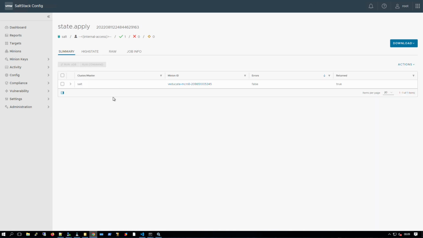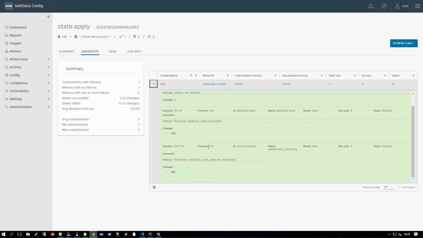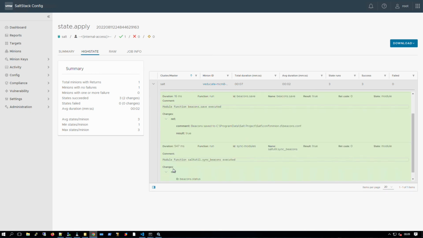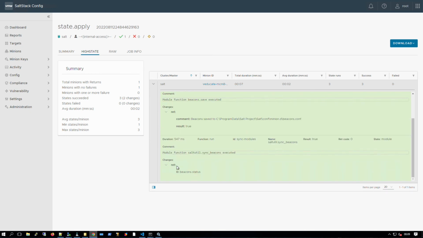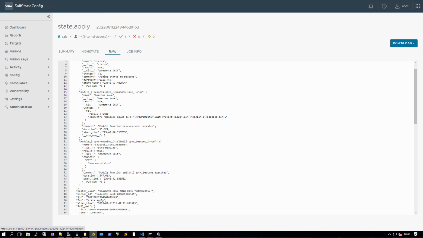And then if I go to that state apply, again, I can look at the high state, which gives us a nice, easier view to see all of the actions that have happened from that state file that's being applied and the different returns and changes, for example. So essentially it sets up something called a beacon on the machine to send that kind of presence back to our SaltStack server. I can also click on raw and see all of this data in JSON as well.